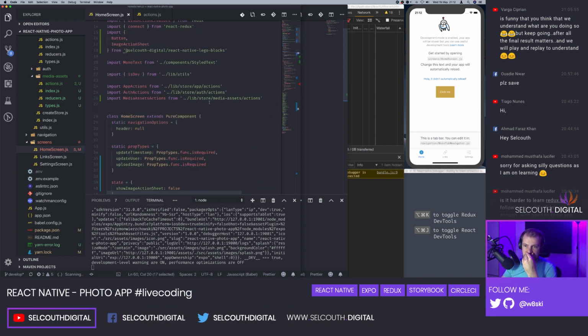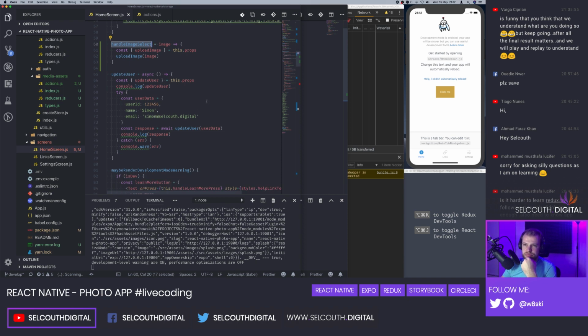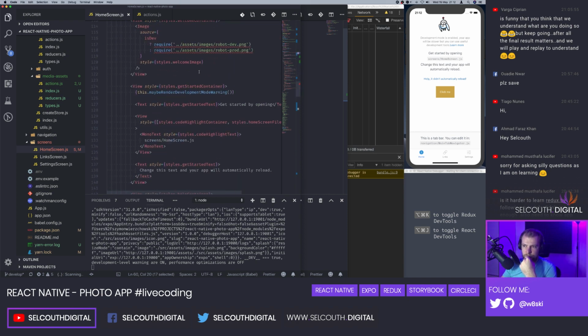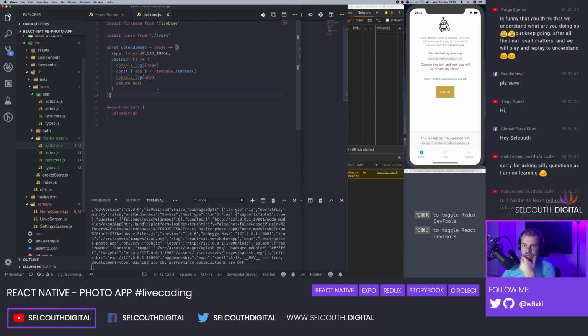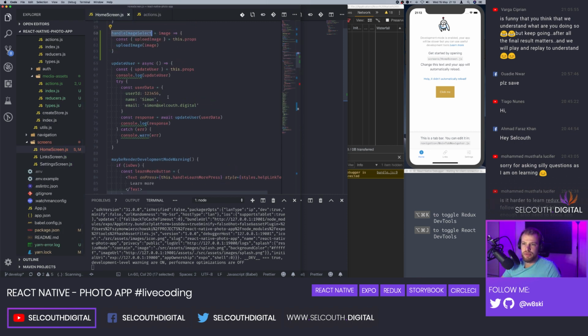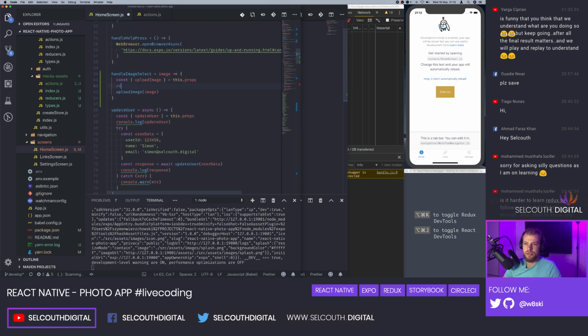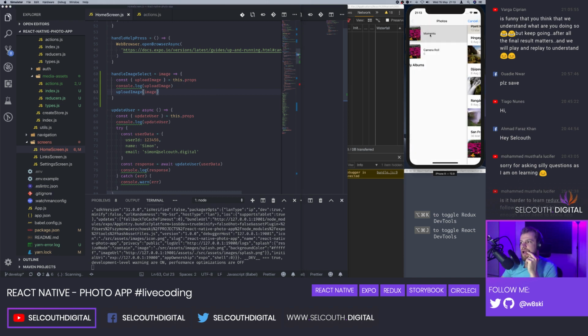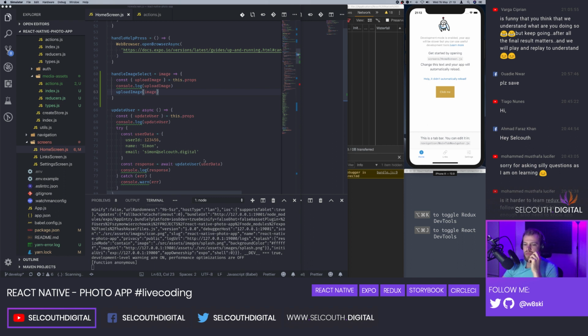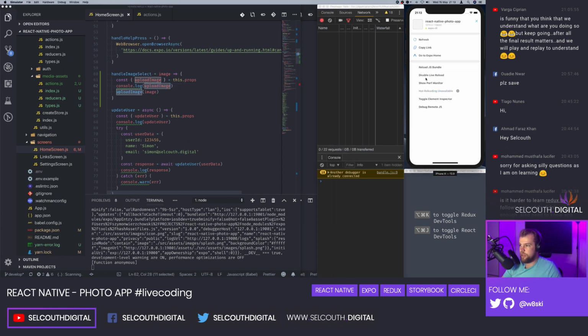Handle image select. That didn't seem to call the action though. Let me see if it's actually upload image. Let me actually see if it's there. Function anonymous. Let me debug it properly.